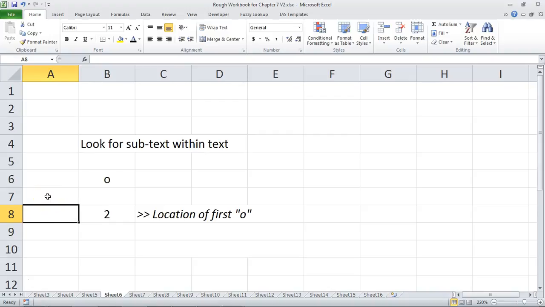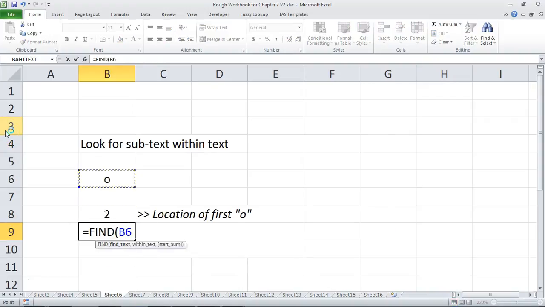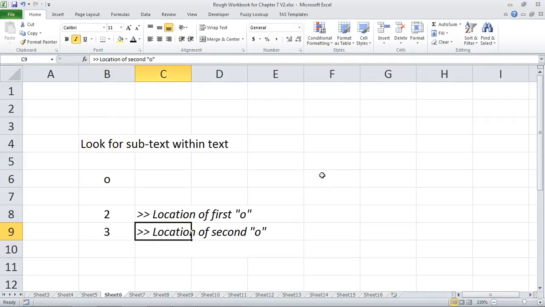What if you want to look for the second o in cell B4? The answer to this question is fairly straightforward. All you need to do is start looking from after the place where you found the first o. So I can write the formula equal to find(B6, B4, 3). So this formula will look for the text in cell B6, inside the text in cell B4, starting from the third position. And this gives you the location of the second o.